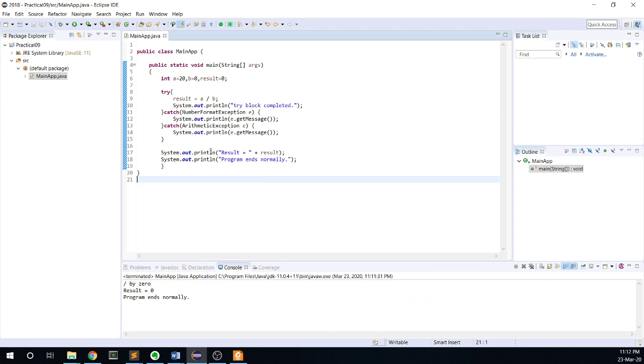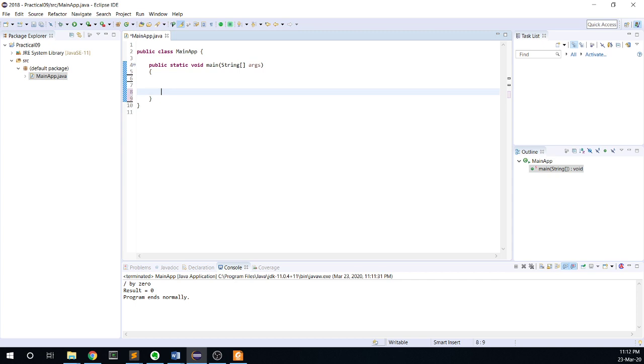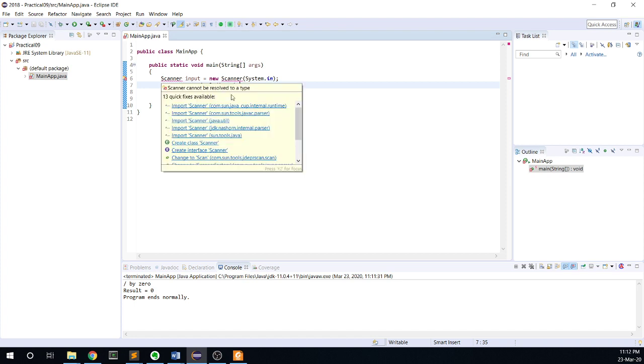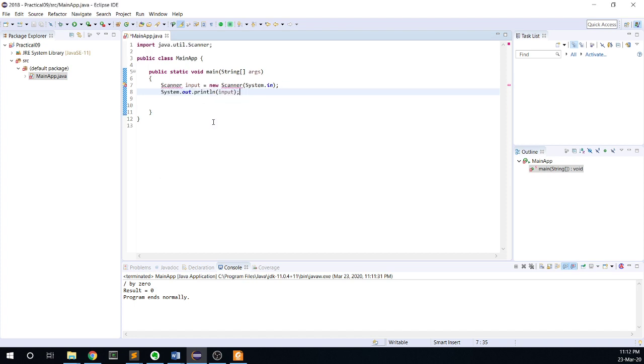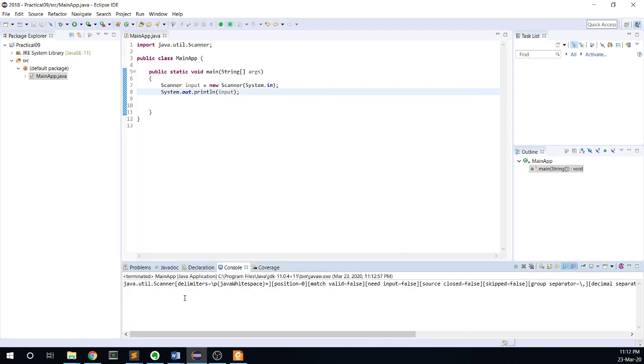Let me try with my main here. I'm going to keep using this again. Let me create an input equals new Scanner. I'm going to get something from the user, and then print it out and see what I get. Input from user. Remember to add the library, don't add the wrong one. Okay, fine. Let me run this.